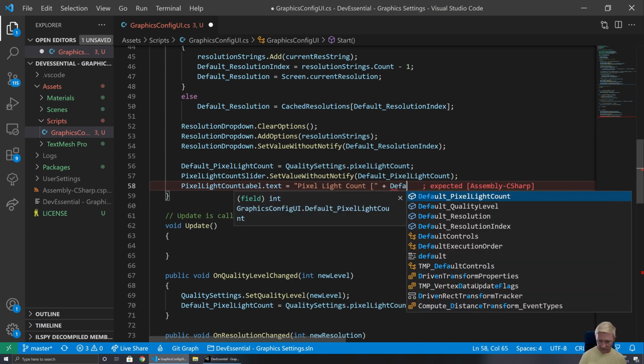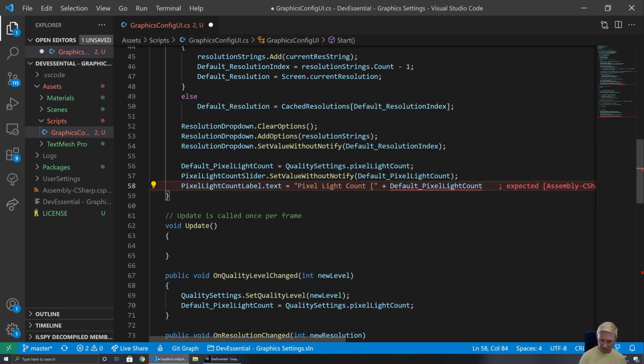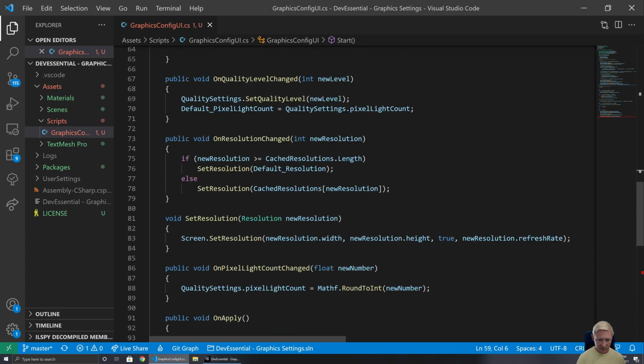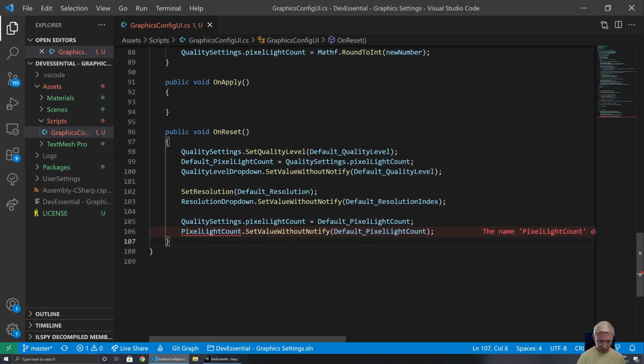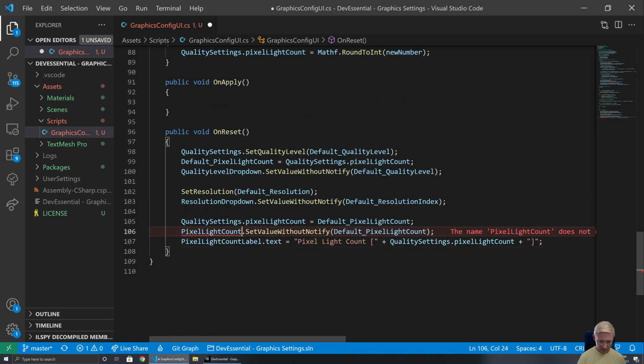plus default pixel light count, or I could grab it directly from the quality settings. Either way, if I grab it from the quality settings, then it'll make it a little bit easier using the code later on. Because again, down here where I am retrieving that pixel light count slider, we update our text. So that looks good.